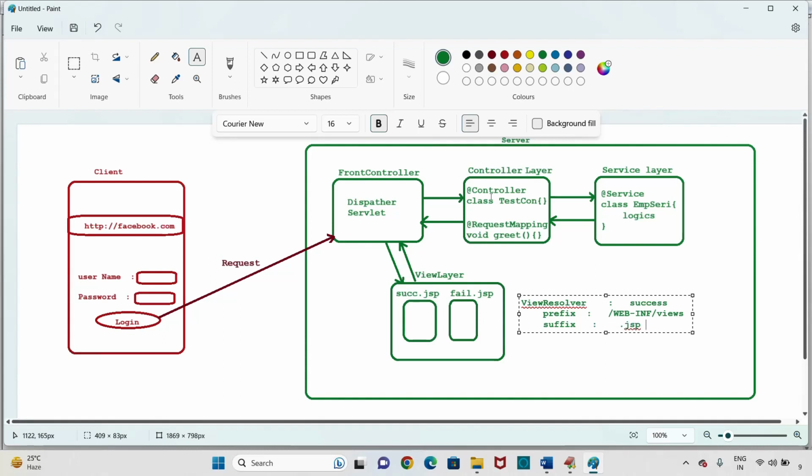Then what does the controller return? Success, right? The controller returns success. To that success, a prefix is added. This is a success, and this is a view name. To this view name, the prefix is added. This is the prefix, right? This prefix is added here.